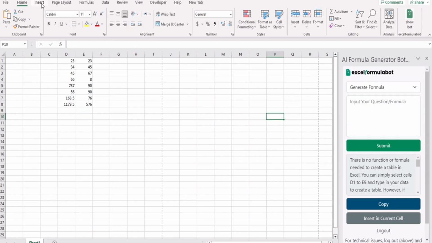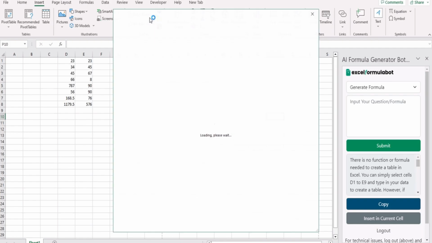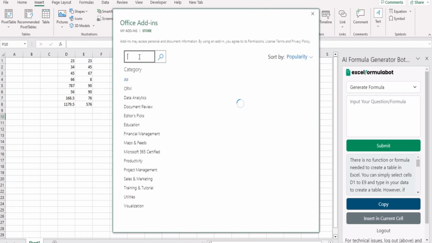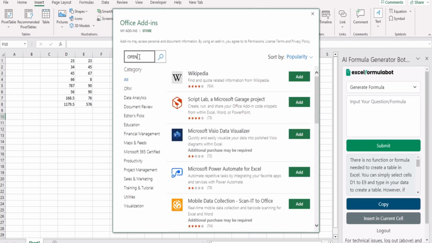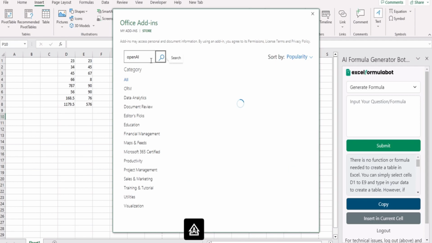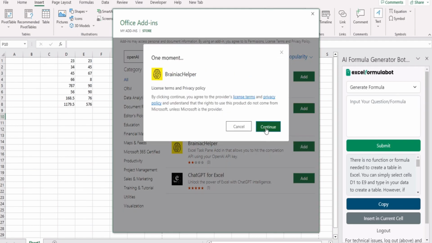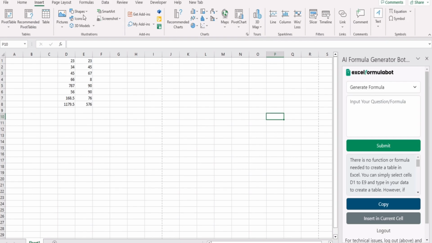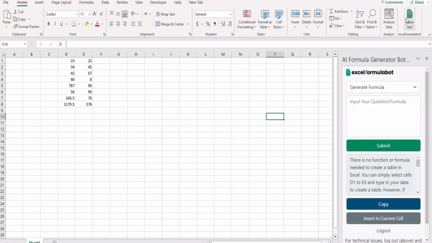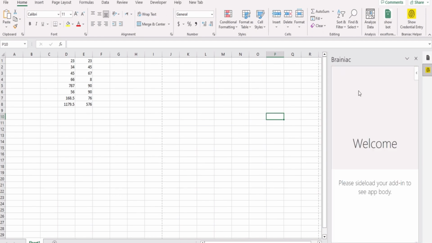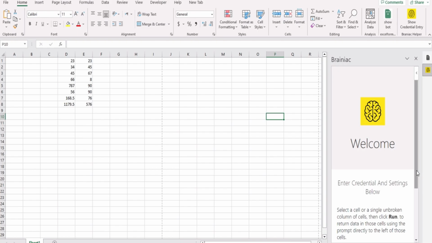However, if you want to insert ChatGPT, you can go to the same thing, Add-ins, and then you can say OpenAI, and click enter. You can see the Spreadsheet Helper. You can click Add-in, and then you will continue here. You can go Home and you'll be able to see it here, and then you can start to run, and you need to do some settings here, and that's it.